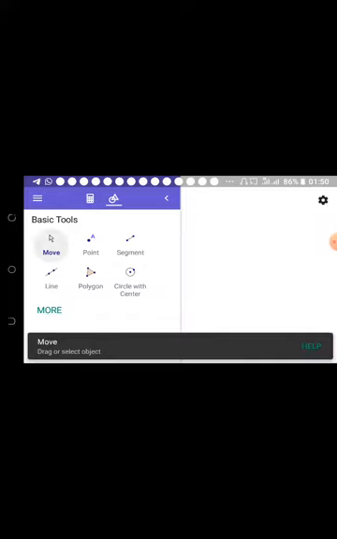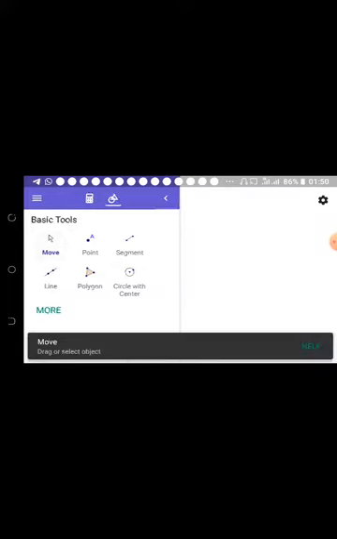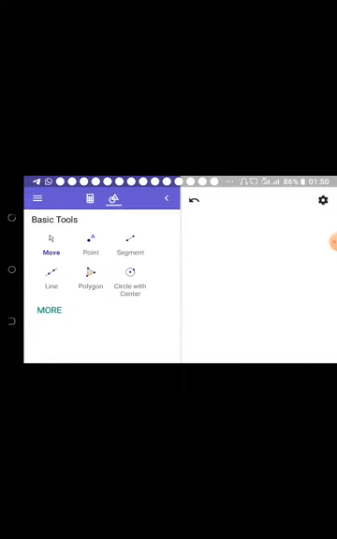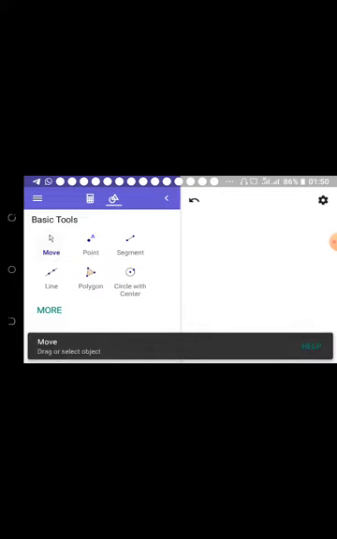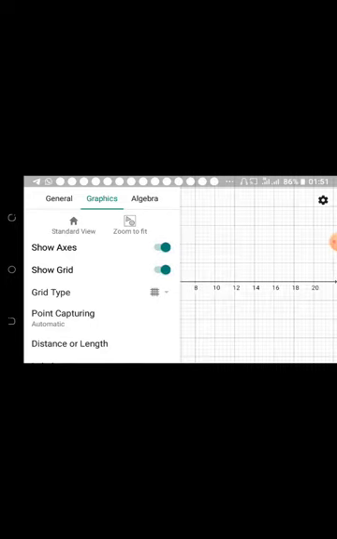The arrow tool enables you to move the screen about. Once you click it, you can move your screen. But before then, so that we can actually see the effect of what I am doing, let's click on the setting button so we can configure the page. You can make the axis show your grid, okay?